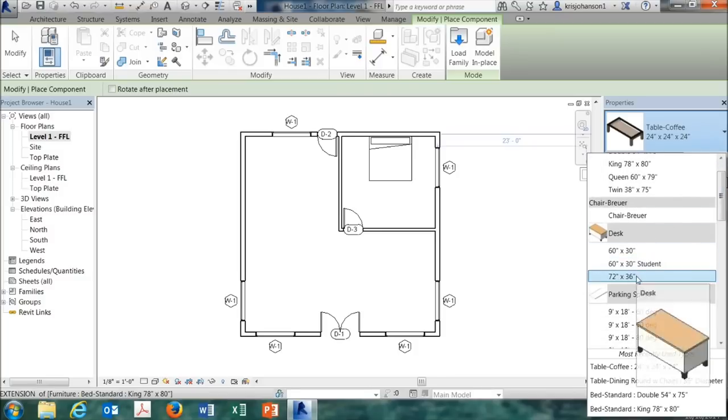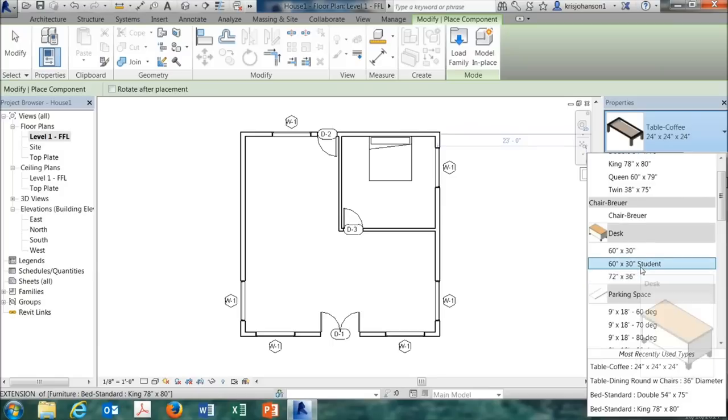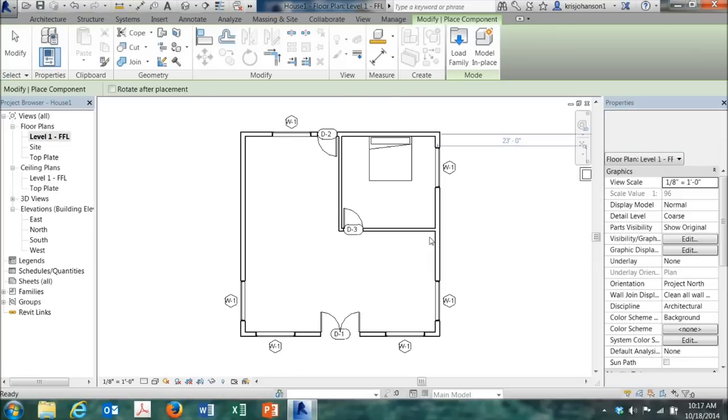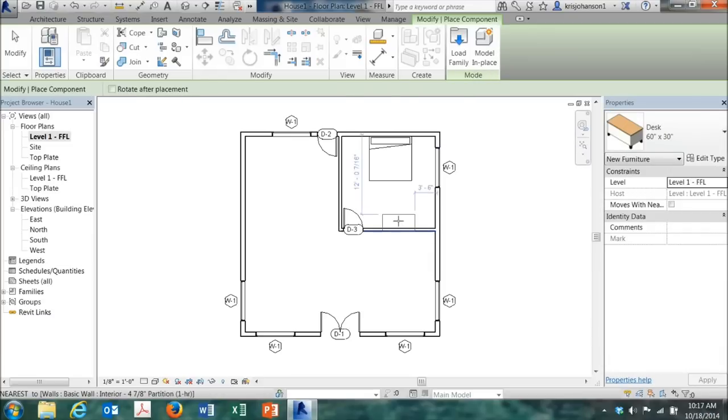I'll use that desk right there. Now use the space bar on your keyboard to rotate it, and I'm going to place it right there.